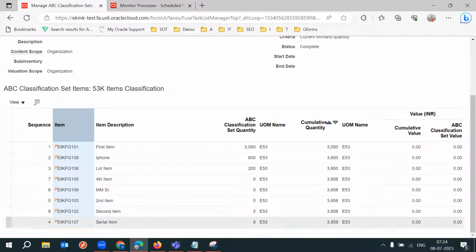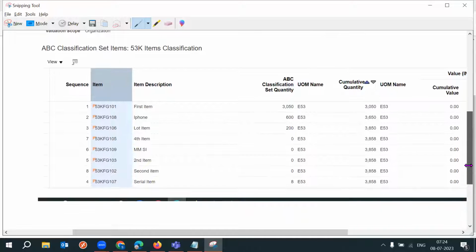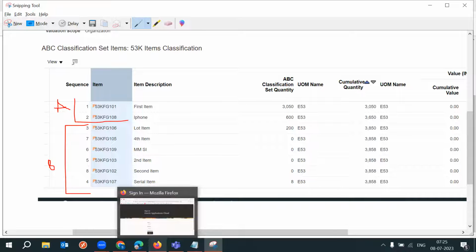Now I'm taking a screenshot of this report. In this report, my plan is that any item more than 200, I would like to keep under class A. What is the condition for class A items? Any item more than 200 goes under class A. Less than 200, I want to keep under class B. I'm going to create only 2 classes, and if you want, you can create more classes also.